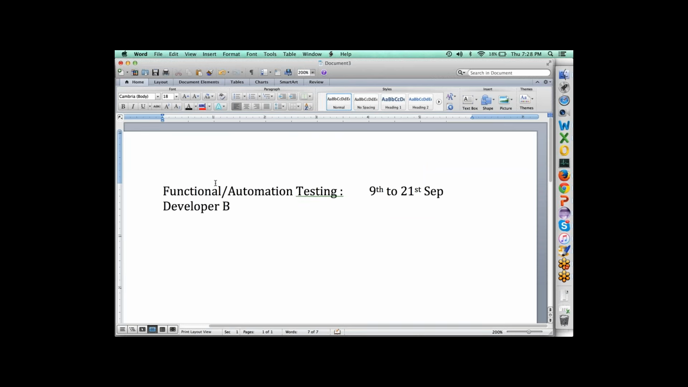Developer bug fixing, if I can say it like that, for easy identification, is from 21st to 26th of September. All right.